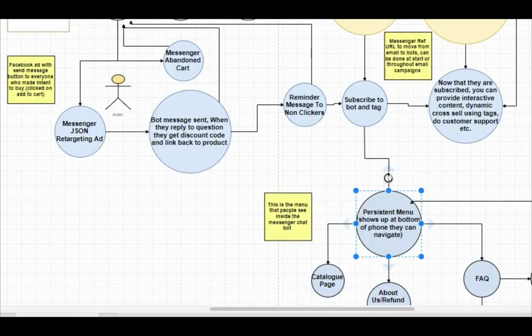If you're wondering what this is, it's the menu that people will see inside the chatbot, and it is also what people can see if they were to message your Facebook page. The point of this is that it is another communication channel for customer support, and it will provide a lot of answers to frequently asked questions: shipping time, refund policy, about us page, that kind of stuff.